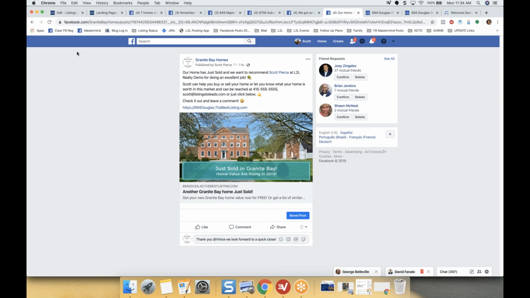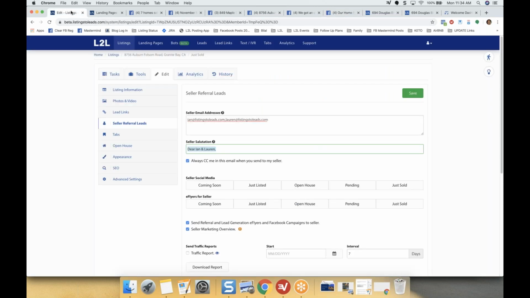All right. So again, every time that listing auto posts up to your Facebook page, the seller will also get an email that lets them post to their Facebook page as well. All right. So make sure you're taking advantage of that.